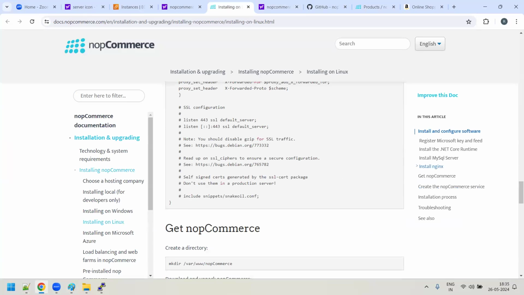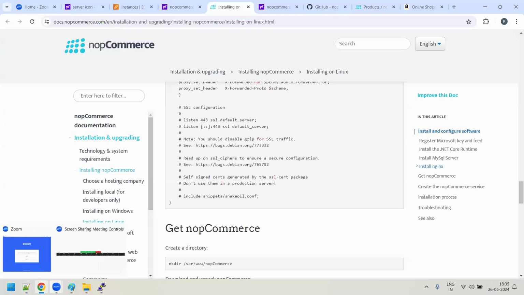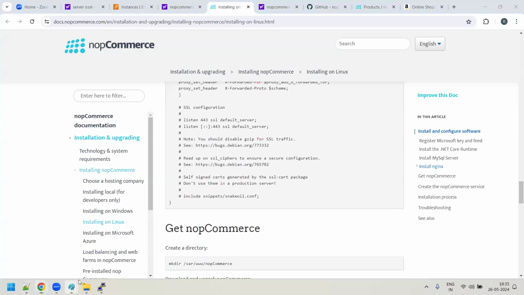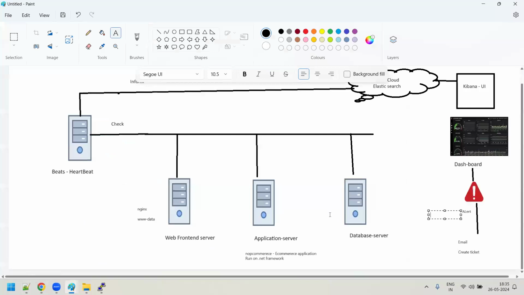Now, did you understand what we are supposed to do, right? You need to install these two servers. At least try to create two servers, install them, and keep them ready.